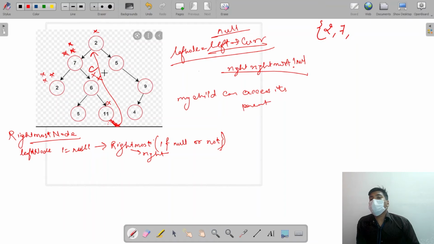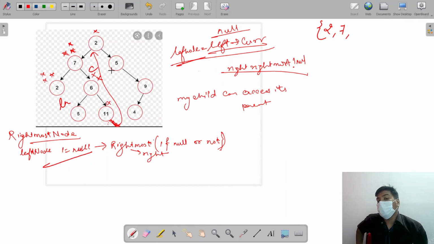We'll mark it because it is visited again. Our C is here, so the left node will be placed here. We'll take out the left node first, and then we'll find the rightmost. We'll check first if the left node is not equal to null. If left node is not equal to null, then find rightmost. Here the left node is not equal to null, so find rightmost. Rightmost is this only, make connection.